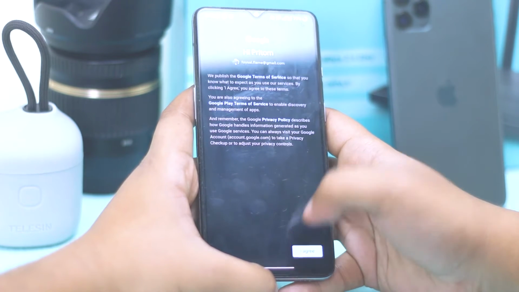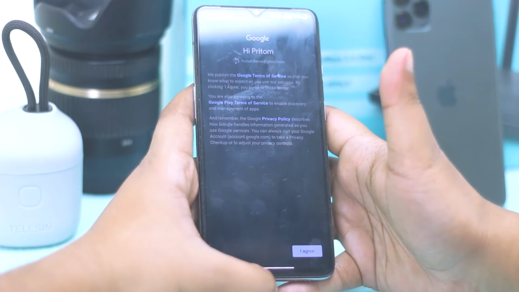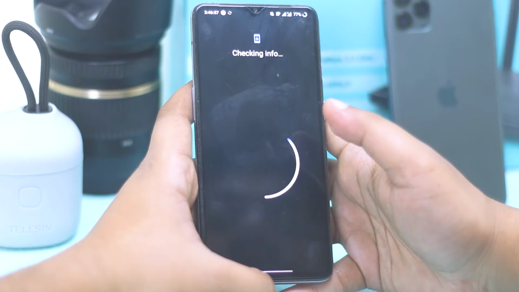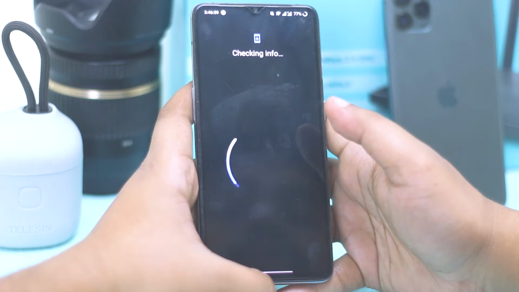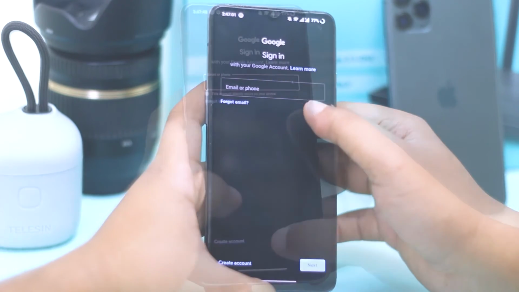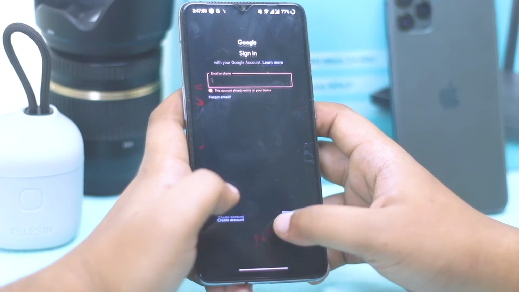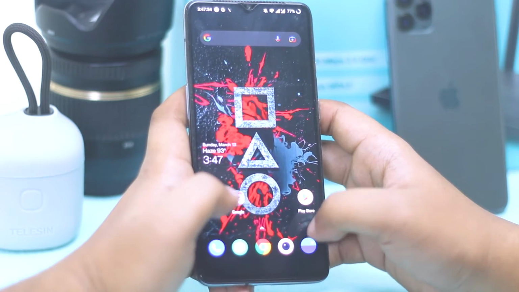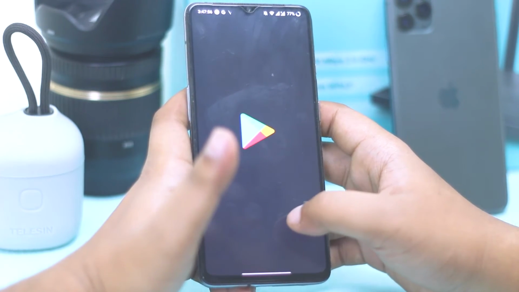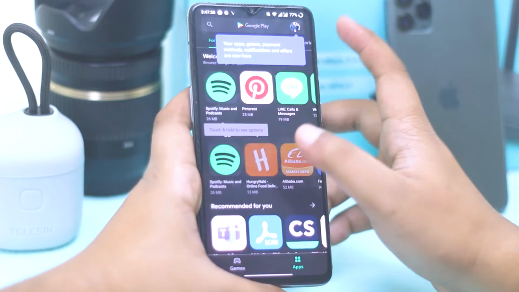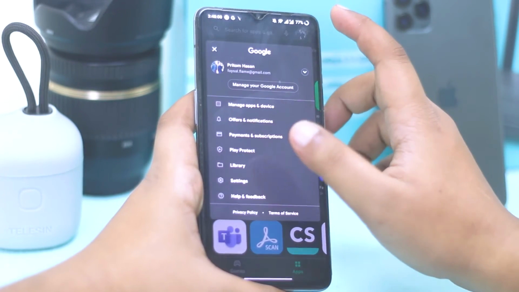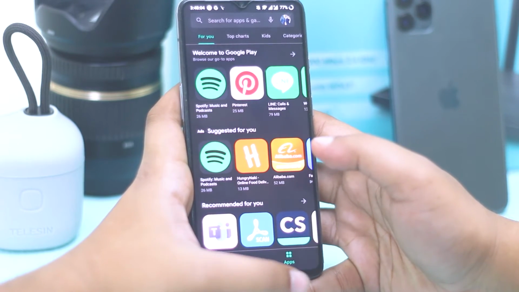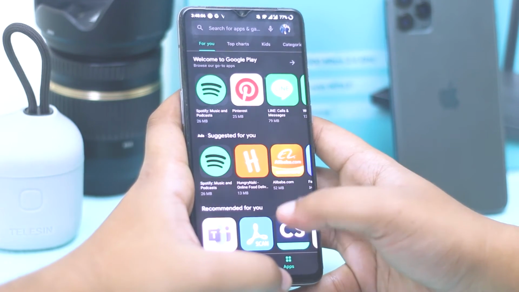It's your wish. Then I agree and accept. And it's already signed in here, and I have to clear all the files, and then I have to go to Play Store again. And I already have my account here, and I hope your problem will be solved.